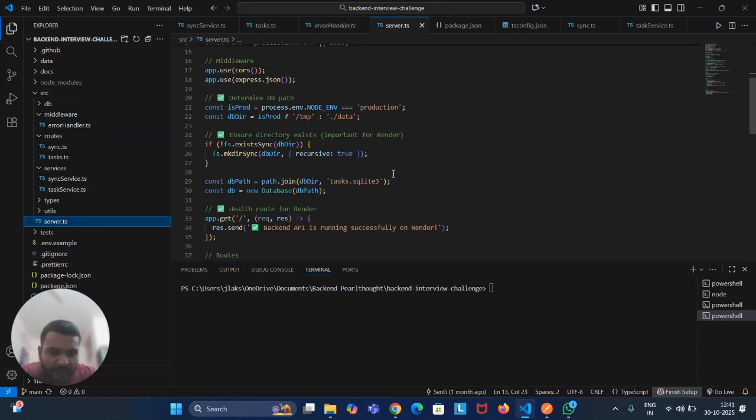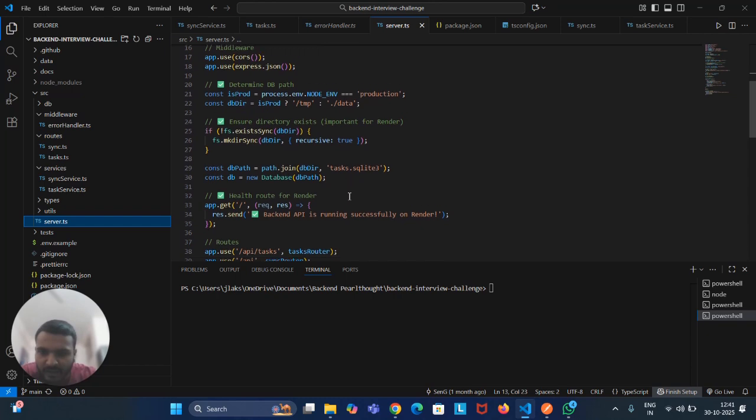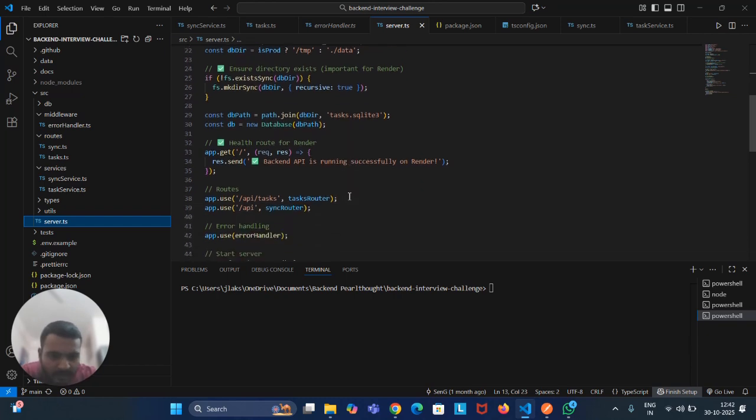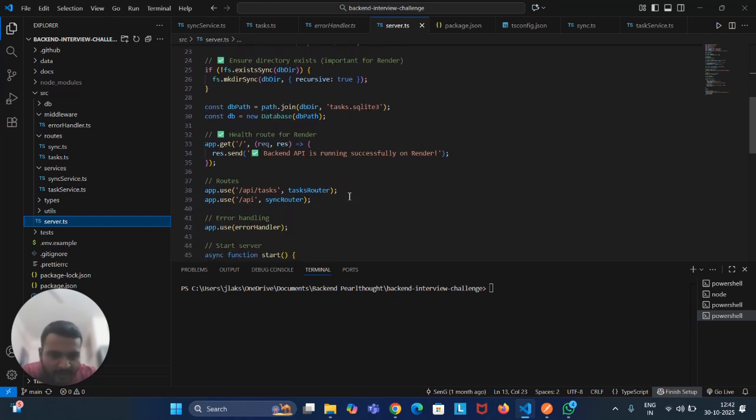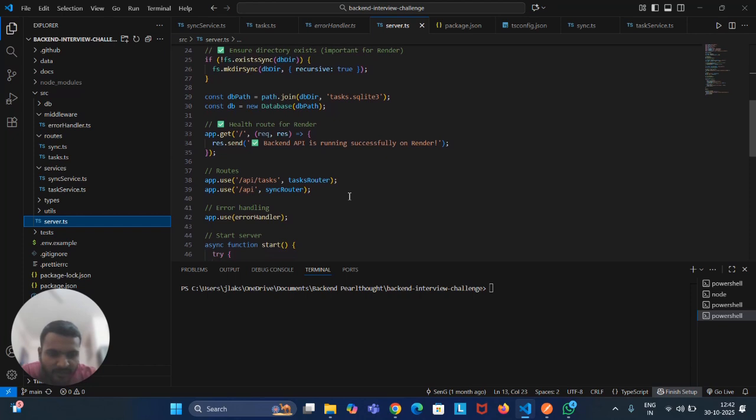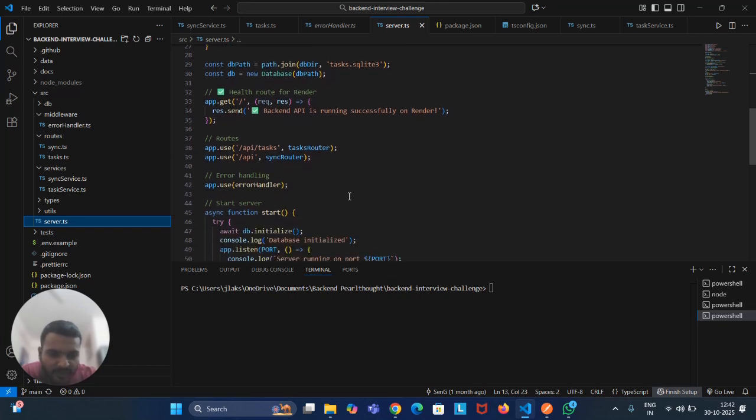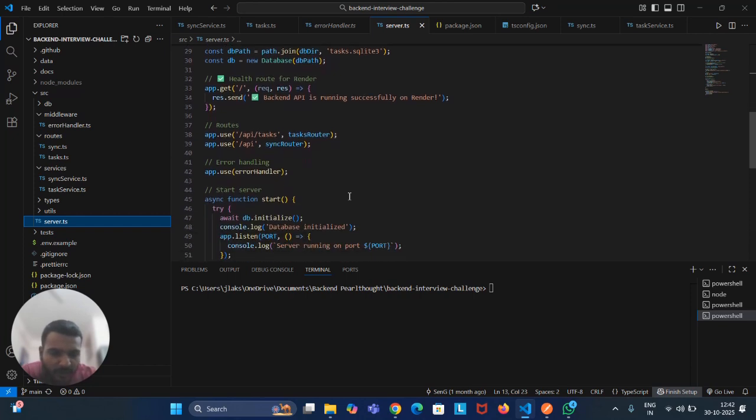The server.ts is where the Express app is created. Middlewares like CORS and JSON parsing are added and the database path is set. Notice here we have added logic to ensure that on Render, the database file is stored safely inside the tmp tasks.sqlite file, which prevents the SQLite cannot open error during deployment.